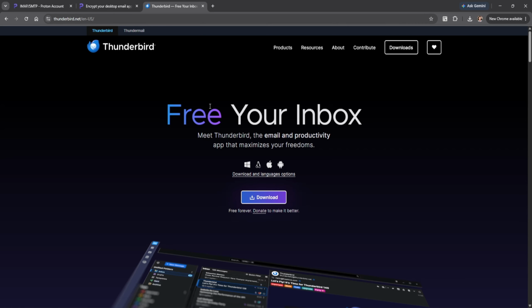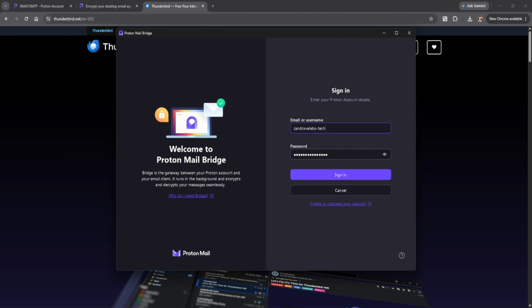Then open Thunderbird and choose to add a new mail account. Instead of entering Proton's standard server information, use the credentials and server settings provided by Proton Mail Bridge. In most cases, Bridge can even configure Thunderbird automatically. And once the setup is complete, Thunderbird will synchronize your emails, folders, and messages while Proton Mail Bridge securely handles the encryption in the background.